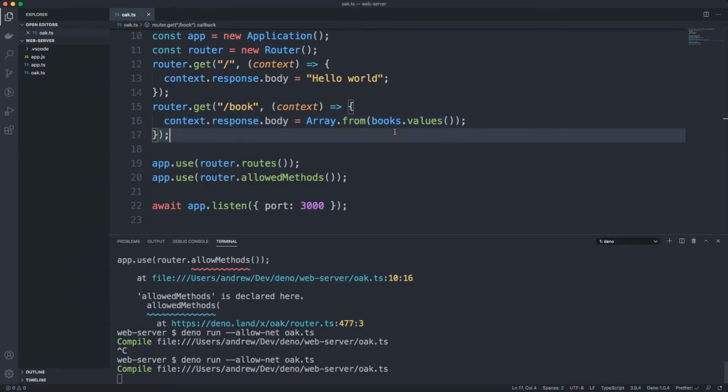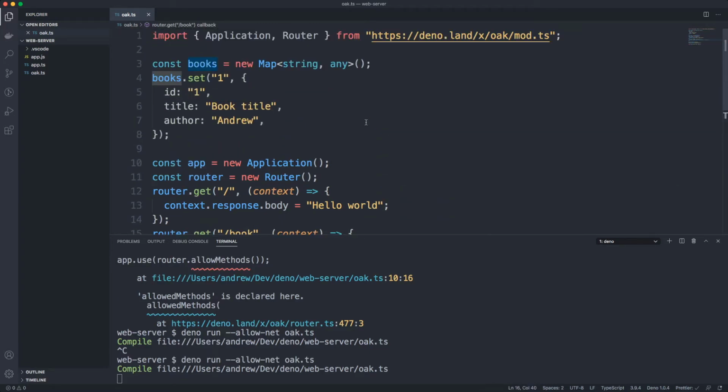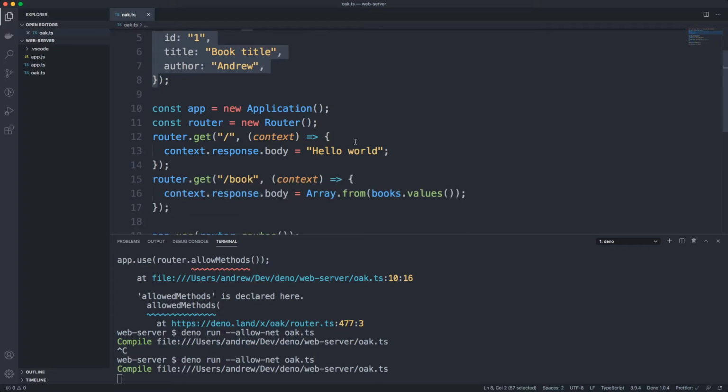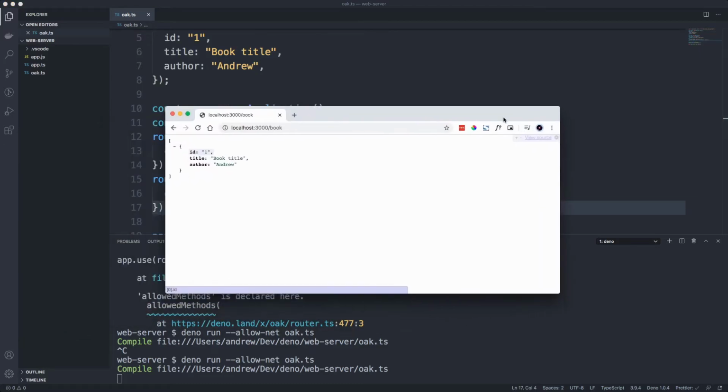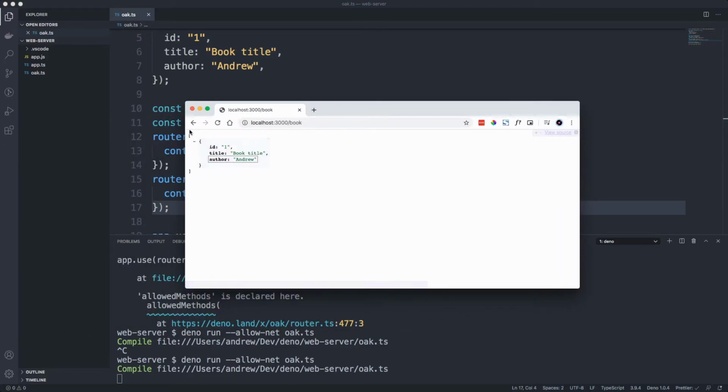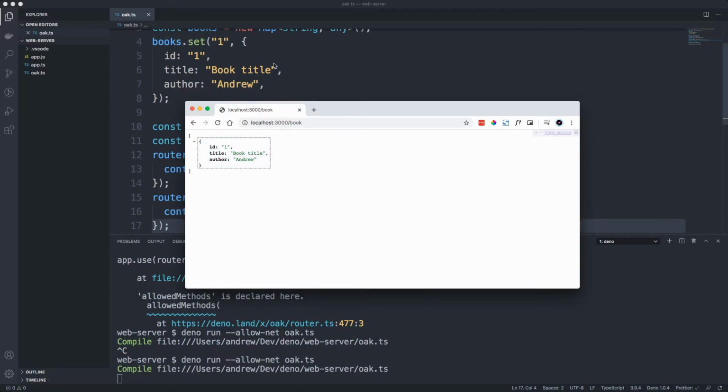So what the Array.from function does is it creates an array on the fly based on all of the values that are stored within books. So it took the only value we have here, which contains the object of ID, title, author, and it created an array out of that. And then here it returned an array of objects, which in this case is only a single object, and that object contains all of the different values that we added.